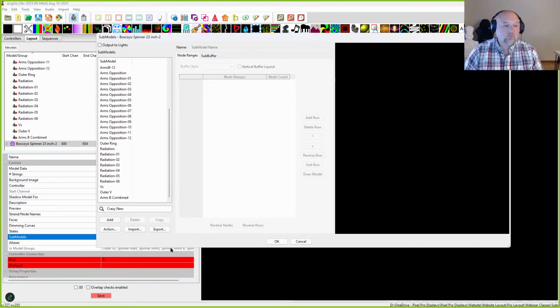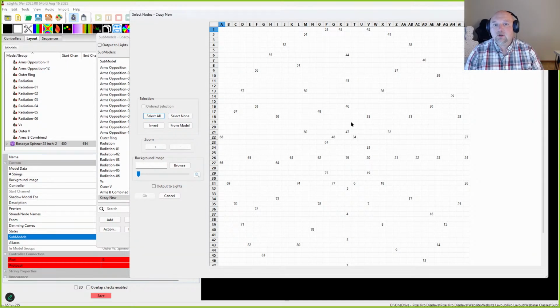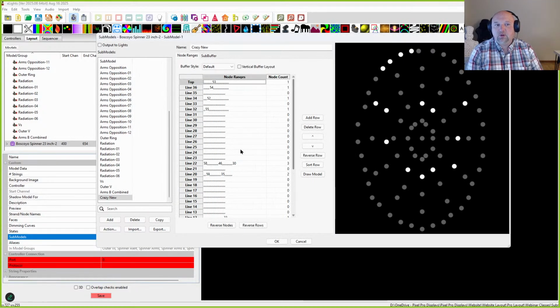I wanted to click add. Now we're going to call this Crazy New, and let's say they had this crazy, and I'll use draw mode here. If you click on draw mode, you can click and drag, and you get the chance to make the selection. It's what the selection tool used to be in xLights, but we don't need that anymore because it's built into this, and it builds node ranges in two with the commas here.